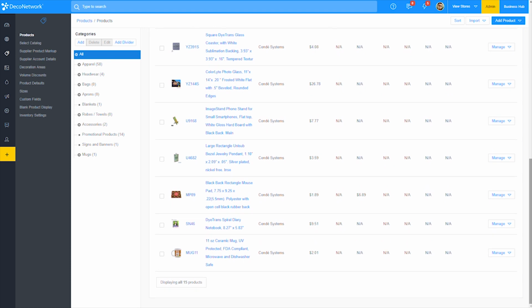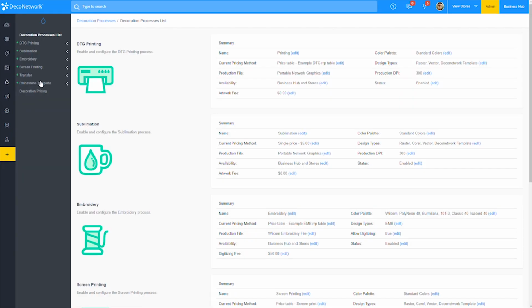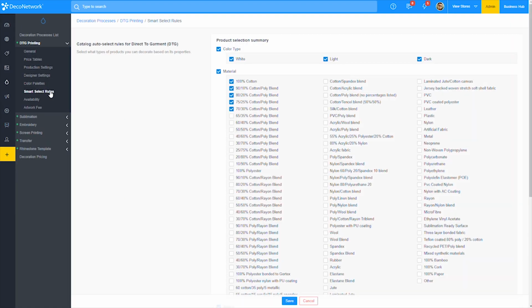To ensure that the new Conde Systems catalogs are working properly on your website, there's a couple other things you need to do first. From your left navigation, go ahead and click on Decoration Processes. Then for each one of your decoration methods, you can go into it and click Smart Select Rules. I'm going to start with DTG printing.